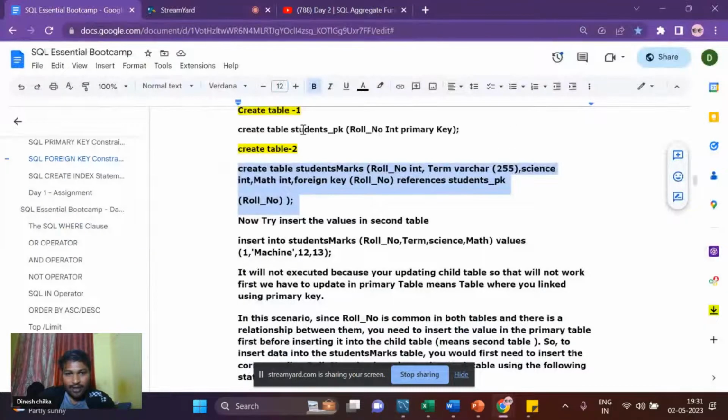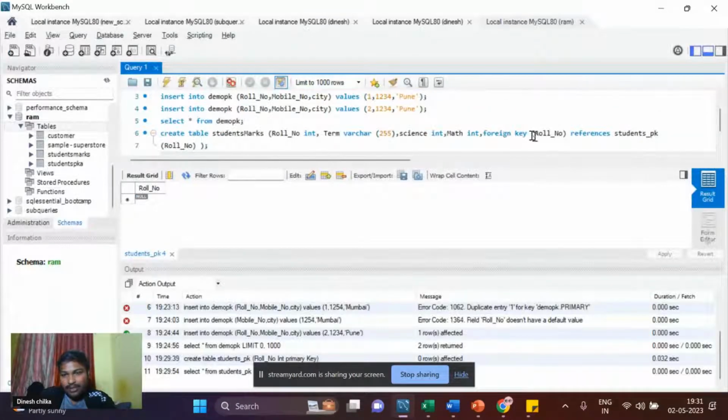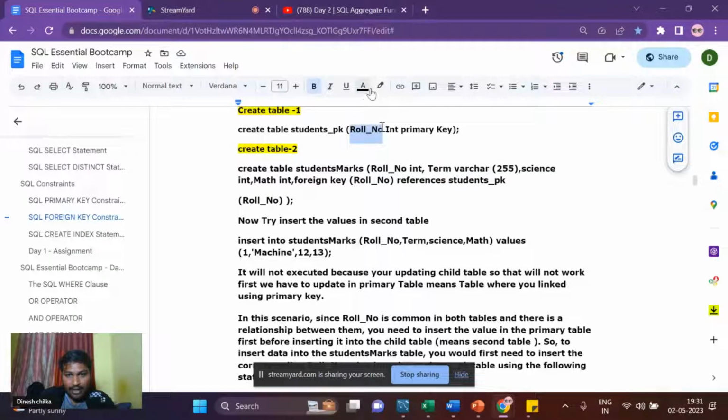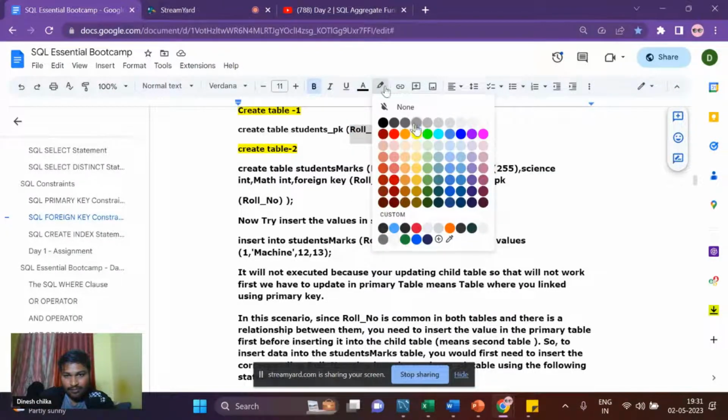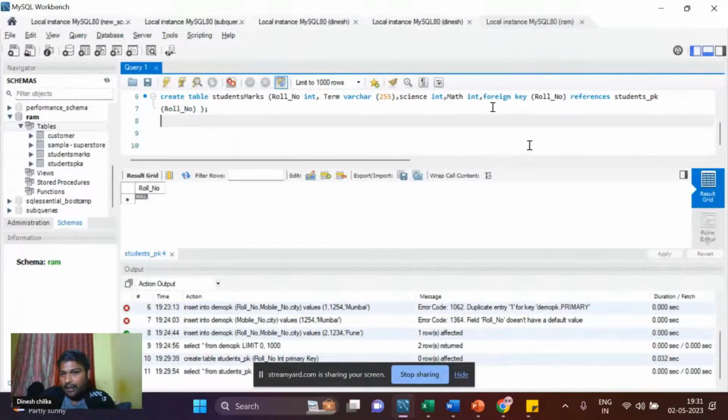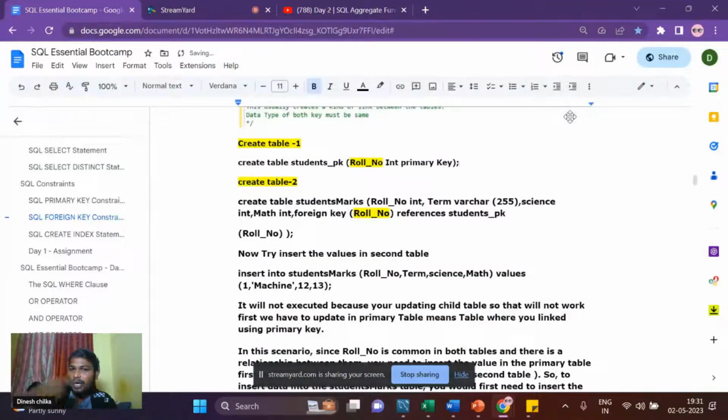Now let's see, roll number is the same as in the first table. If you go there, table number one has roll number. I'll just highlight this: it is the same roll number here, and the same roll number here as well. That's why we say we are creating relations between two tables. So after roll number you mention the foreign key, because you want to create a relation between two tables with the help of the primary key.